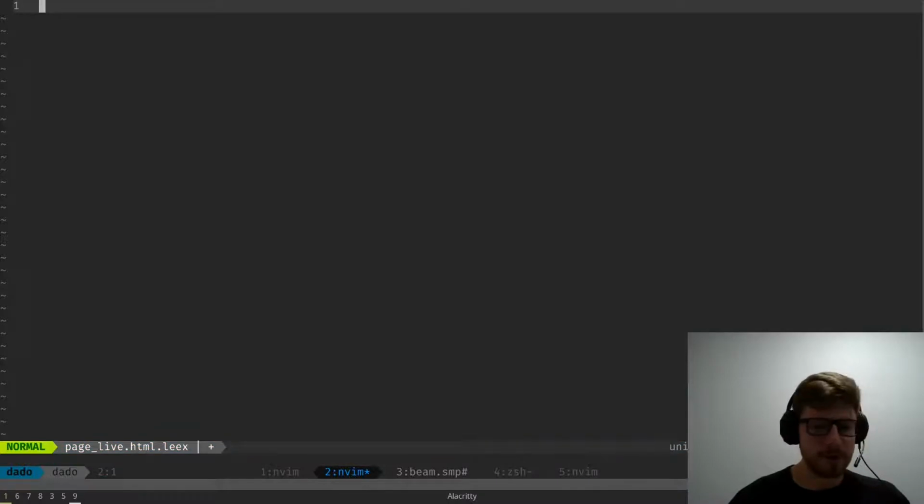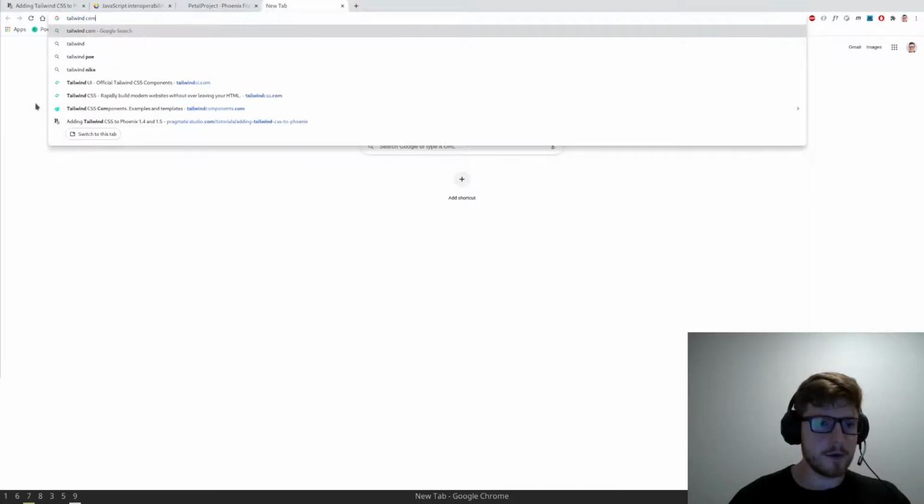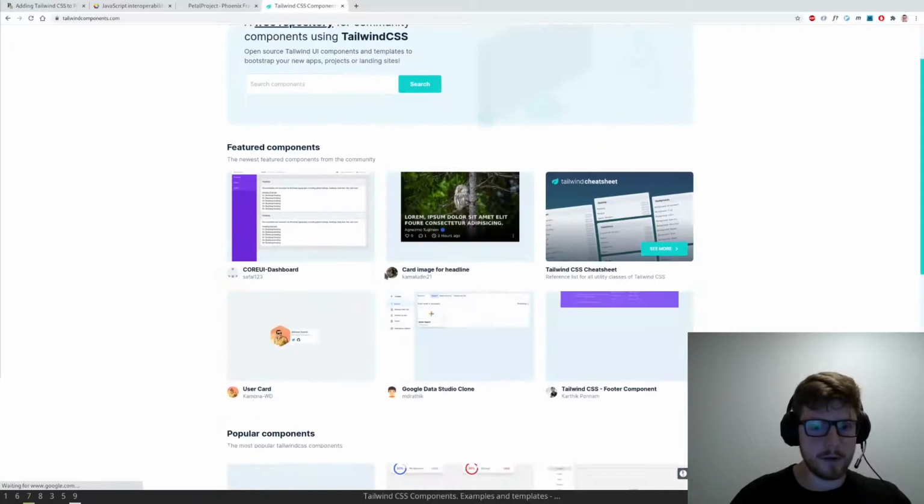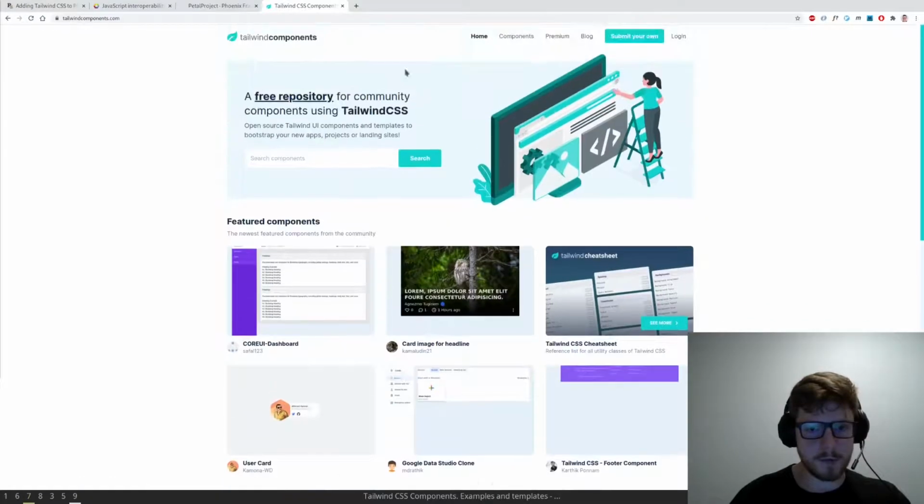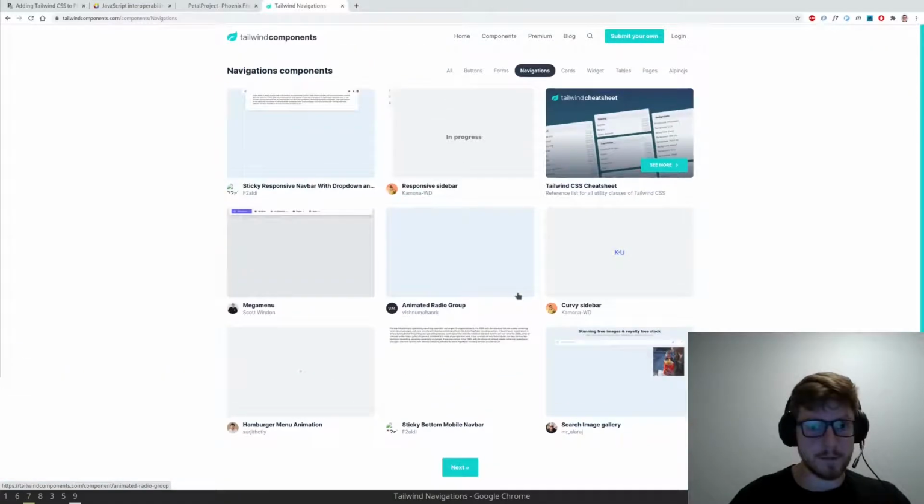But my approach in truth was like this. I went here for Tailwind components. And then I grabbed here a navbar, which I don't know which one it is, but I searched for components here. I think we have navigation, and we can search for a pretty simple navbar, but I'm going to paste my navbar there.